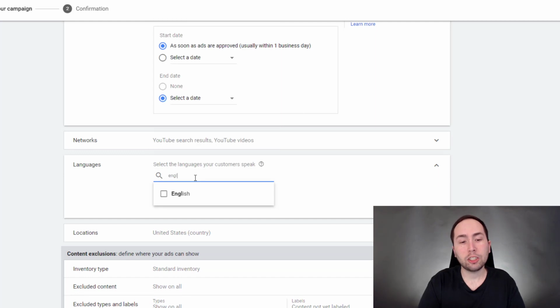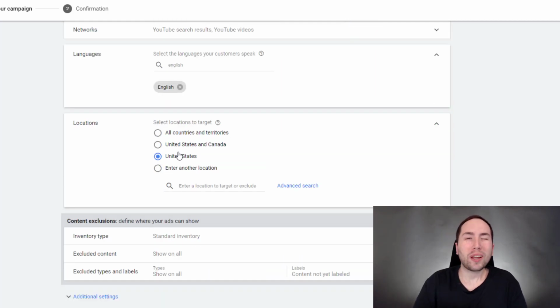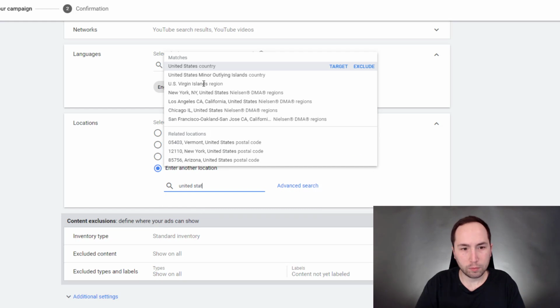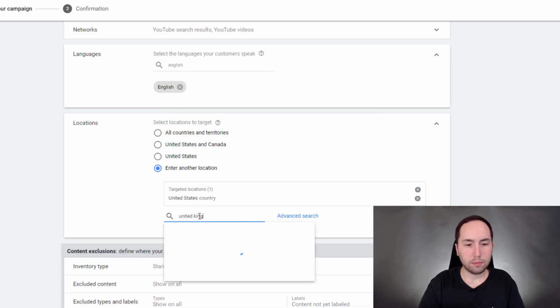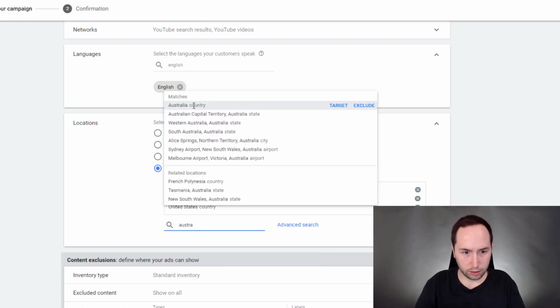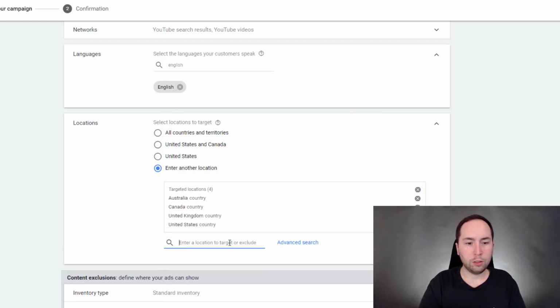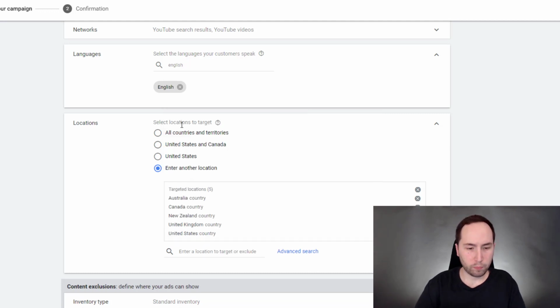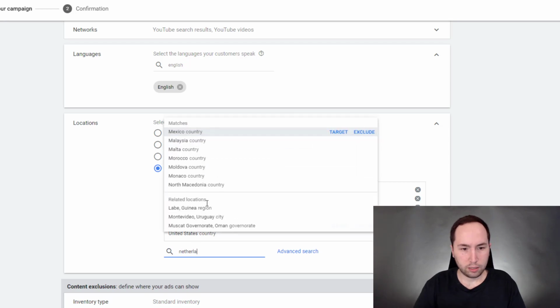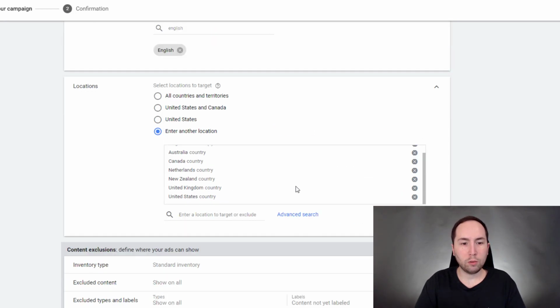Languages, English. Now, for locations, there's a few different ways you can go about this. There's really like five or six main ones. So it's like United States, United Kingdom, Australia, Canada. Now, New Zealand is one, and then some people also do Netherlands. So we'll just put it in there for now. Netherlands. Okay, so there we go.